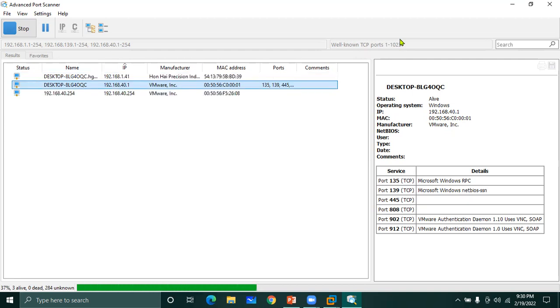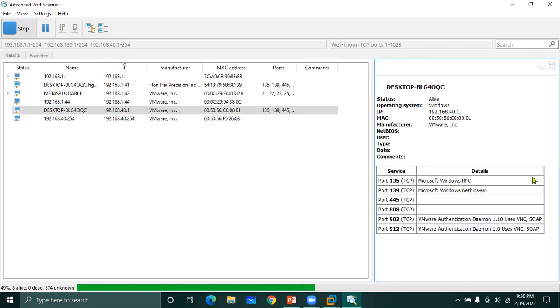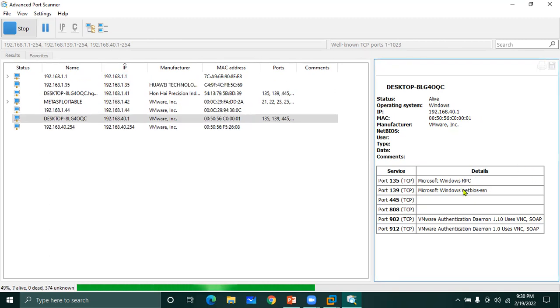Now, as you can see in my Windows system, port 135 TCP is open. That is Windows remote host; I need to see why it is open. Then we have the Windows NetBIOS SSN port, 139, also open. Then we have port 902, which is for VMware authentication.